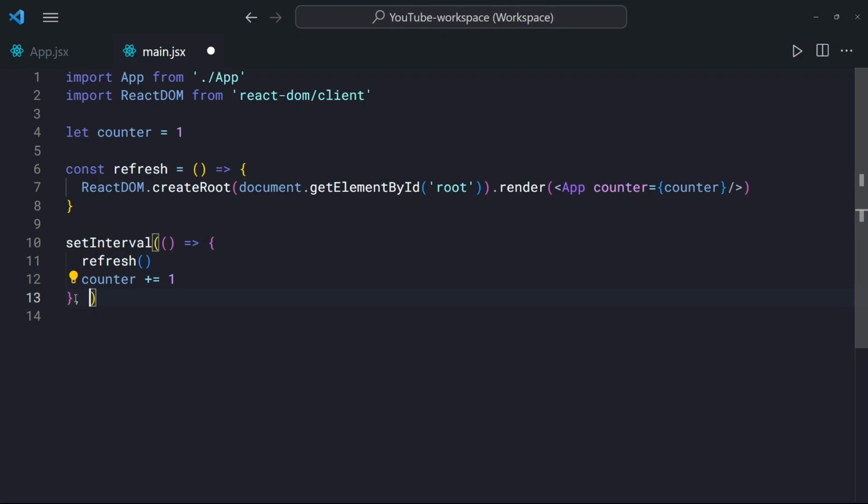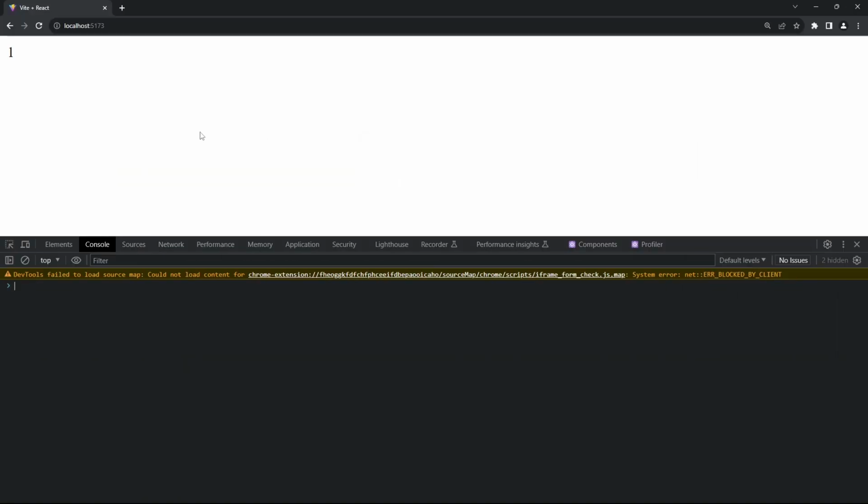In our case, we want to run it, let's say, every 3 seconds. So in that case, we're going to have 3000 since the setInterval function takes input in milliseconds. So this is going to be the same as a 3-second interval. Now we can save our file and go to the browser. As you can see, we get 1, then we get 2, then we get 3.